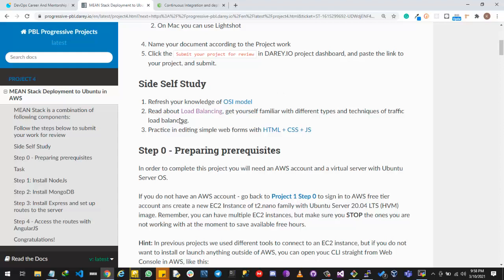And also you need to understand load balancing, even though we won't do it in this project. In future projects, precisely let's say project 8, you will be learning about load balancing and the different techniques on how to set up traffic for your load balancing.